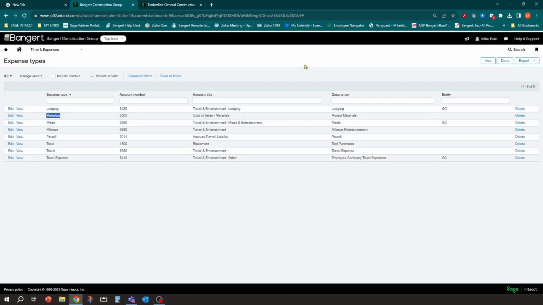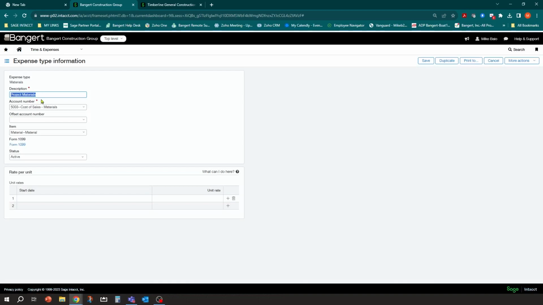You're basically going to come into here and click add, or you can set one up and duplicate it. But if we go into edit, you're going to call it whatever you want, expense type ID. It can be a general ledger number as well. You're going to give it a description, and then you're going to tie it to an expense account. And this is where it's getting that expense account from. And then you can also tie it to an item in your system, which you probably already have, material, sub, all that set up in the system.